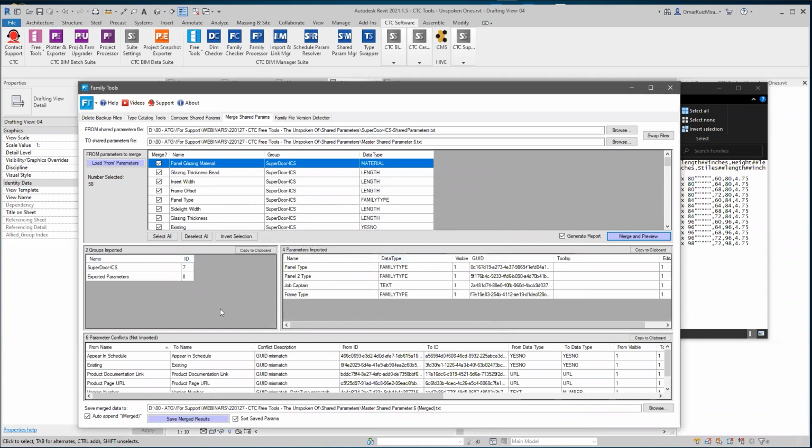So it's going to tell you that you have two groups that are going to be imported, and then 4 parameters that are going to be imported, but then it also prevents you from making the mistake of adding those parameters that exist, but they have a different ID on them. So it's preventing you making that error right there, which is good.